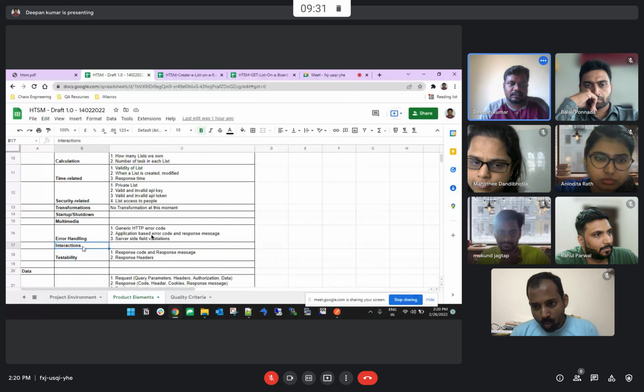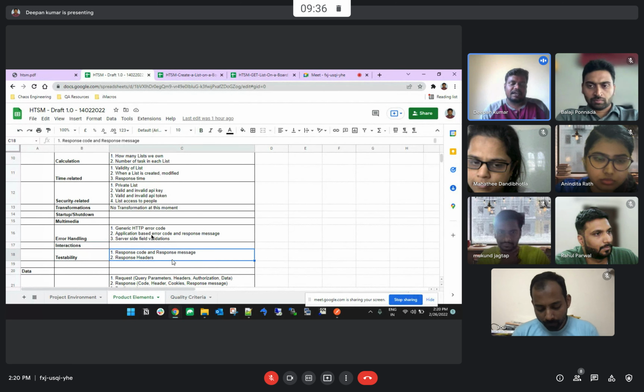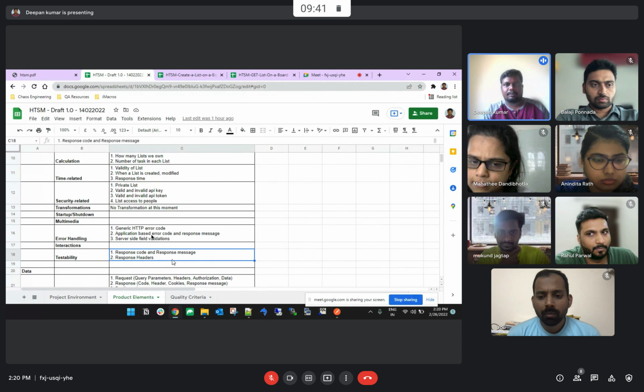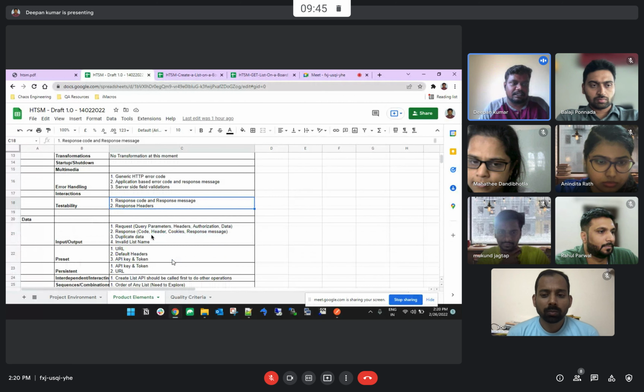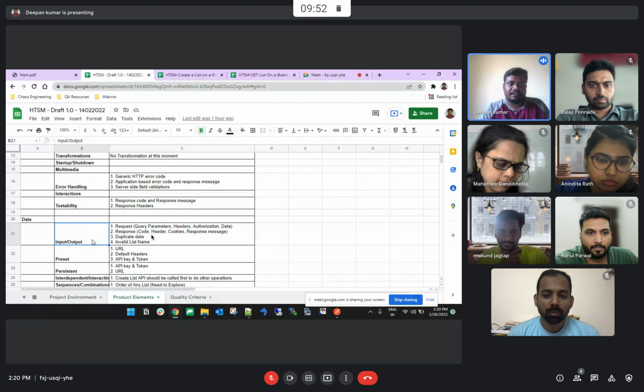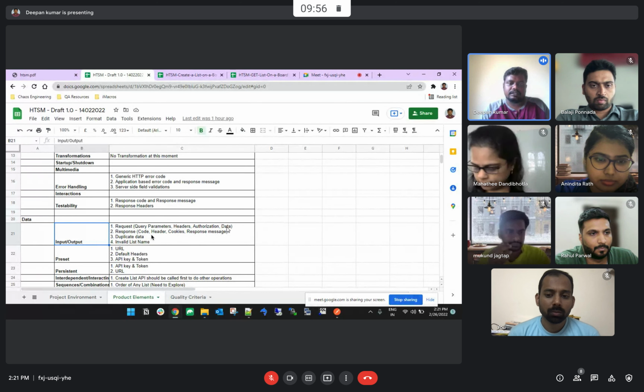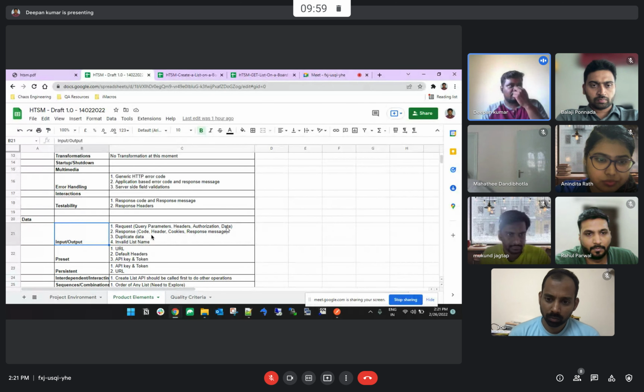And interaction, this is yet to be explored. And testability, so we have the response code and response message from the server, and we also have a response header which needs to be validated. So I just added that to the testability. And in data, input and output, like what are all the inputs we are giving: the request query parameters, headers, authorization, and the data is nothing but any raw data we want to post, so we can include that.